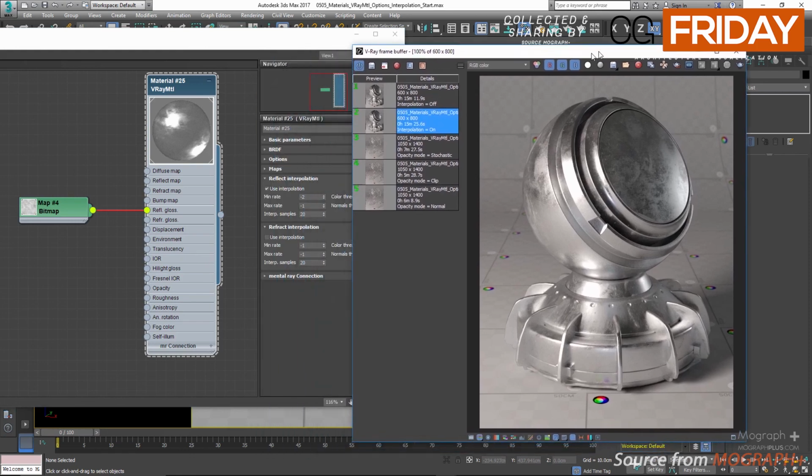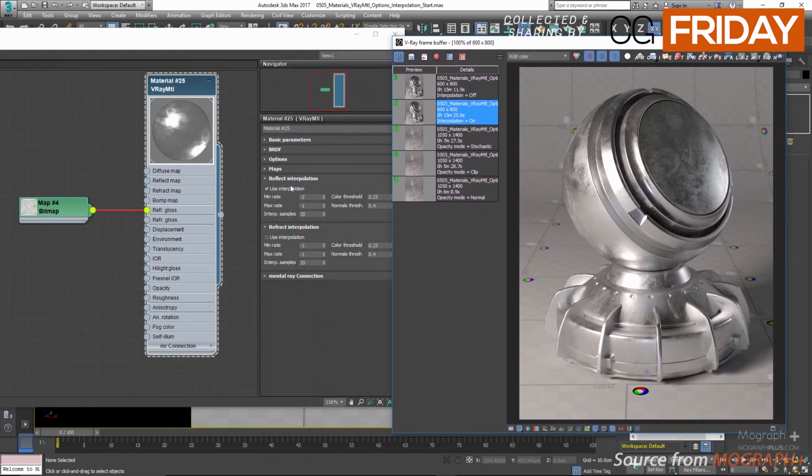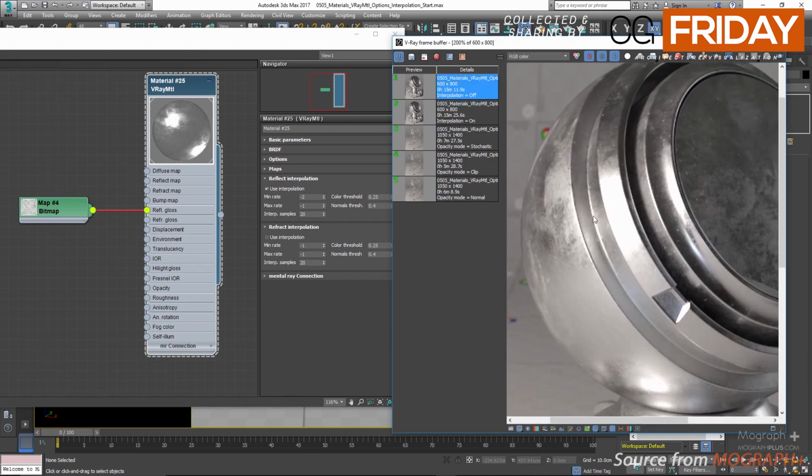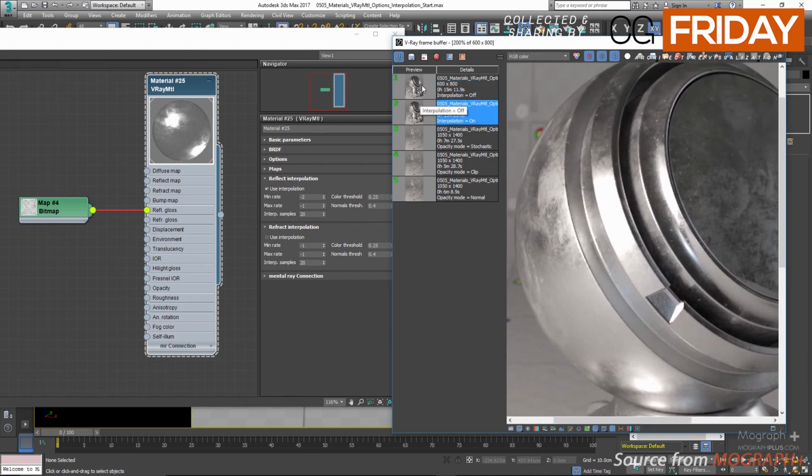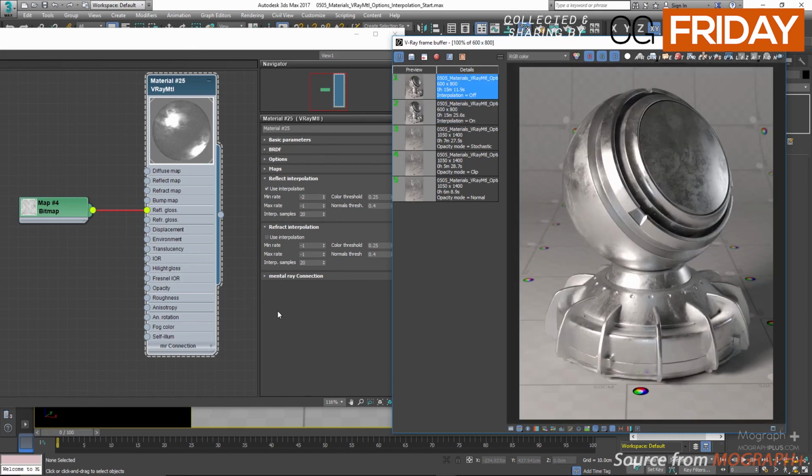The first render, as you can see, was done with the interpolation on, and the second was a normal render without it. As you can see, it actually took longer with interpolation in this case, and I can't see any difference between the two renders. I honestly never turn interpolation for reflection or refraction on, and I suggest you don't either. So that's about the options and interpolation rollouts. In the next lesson, we'll possibly discuss bump and displacement mapping. See you there.